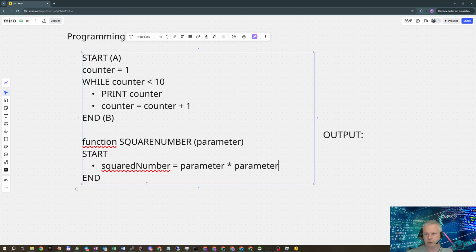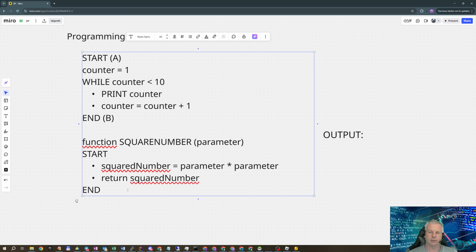This might not make any sense for you yet, but I will show it to you soon. And the second step will be, we cannot forget that because we will need it very soon, return squared number. Because this calculated thingy here, we defined it as parameter multiplied by parameter. We need this value back.